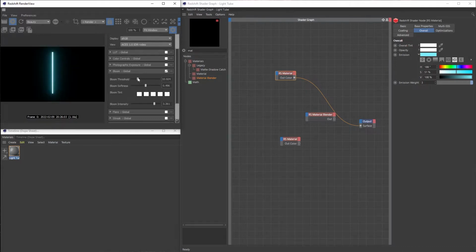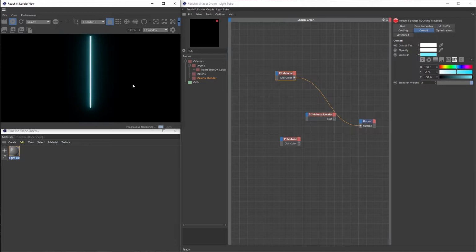And we're going to adjust the bloom threshold until it looks like it's an emitting light. And that's about right there. Close our settings. And now you can see it looks like it's more of a light emitting tube. But to make it a little more interesting, we're going to make the ends darker than the middle. To do that, we're going to create our dark material.